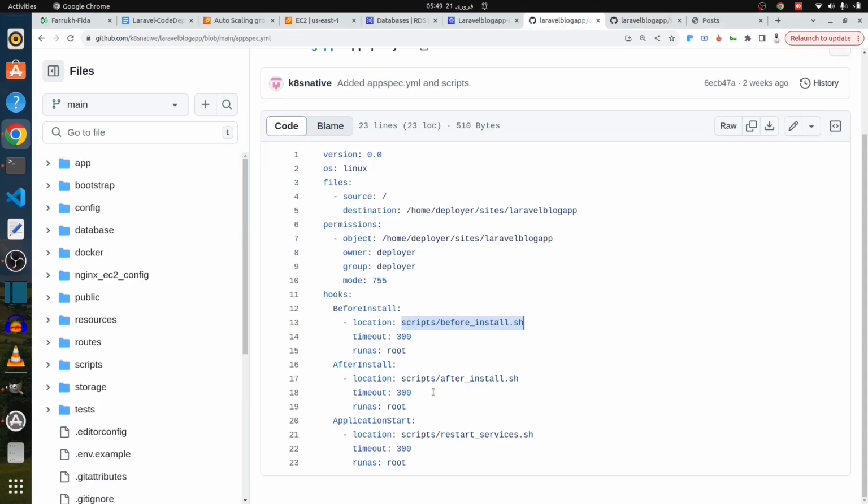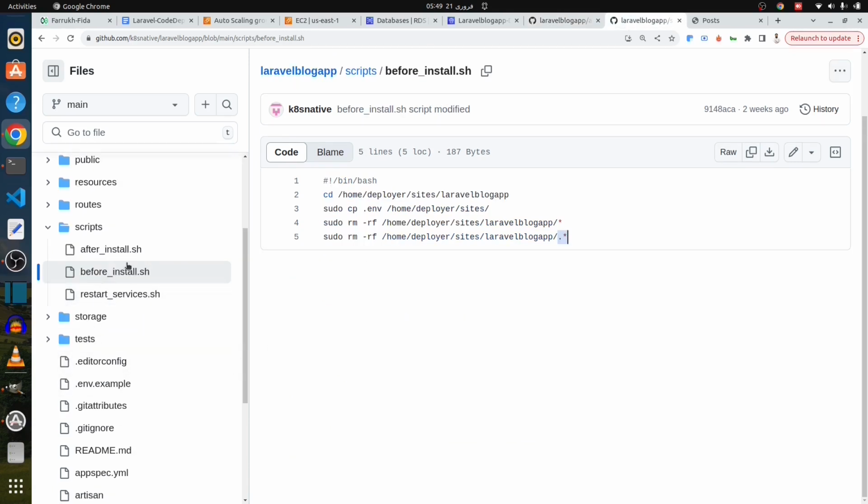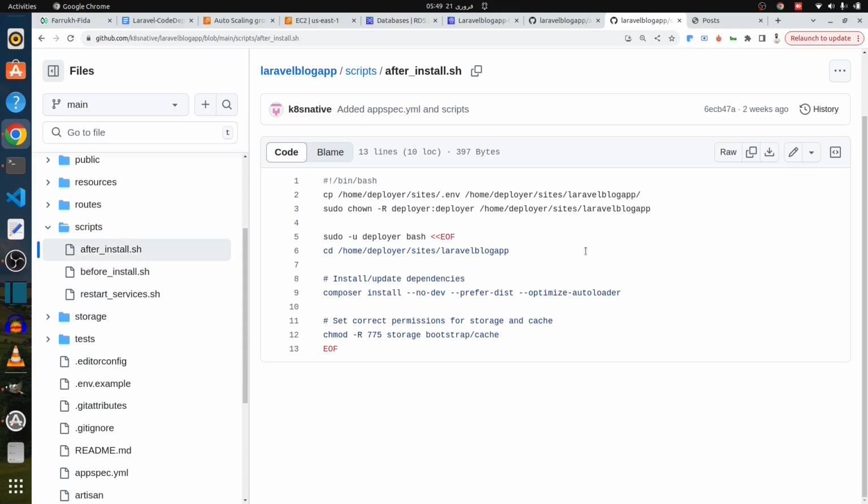So that is one. And then it is saying after install. After install means once the code has been deployed. So before install runs first. Let's check what is there in after install. In after install, it is saying cp home deployer site .env, that .env we copied in the previous step, directly onto sites.